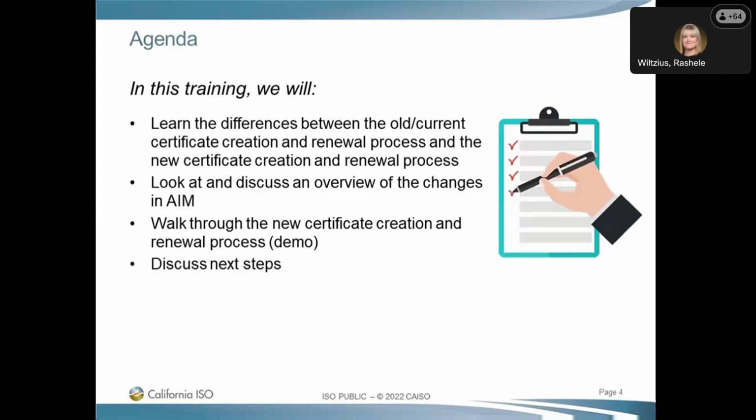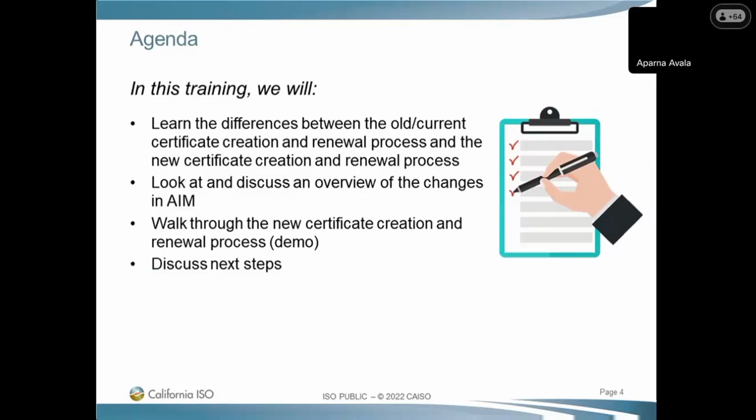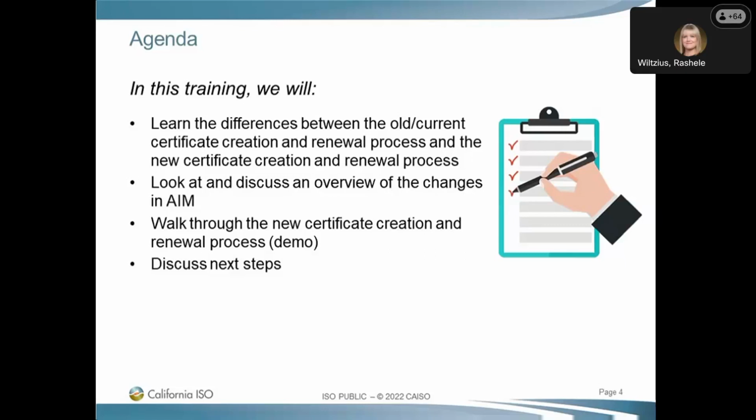And then we're going to spend the bulk of our time today walking through the actual new certificate creation process and renewal process in our test environment. So I'm going to do a demo for you in AIM so that you can see it in real time. And then lastly, we're going to discuss some next steps and some other information you might need regarding this change.